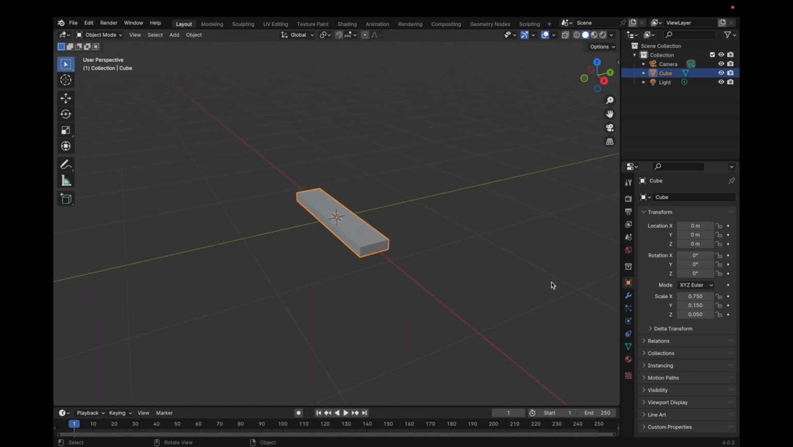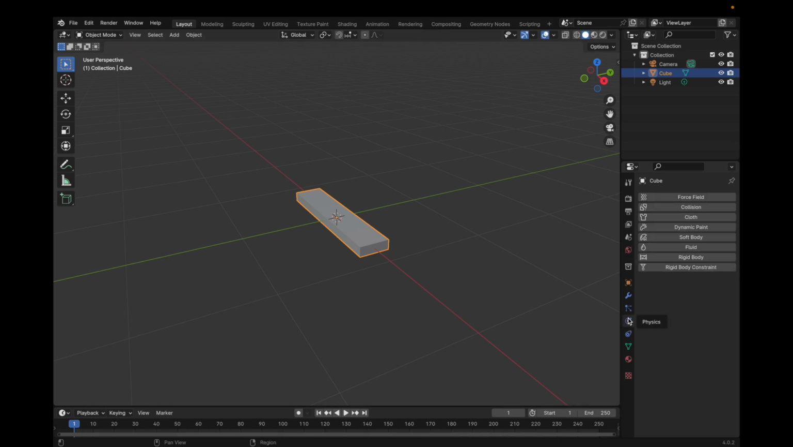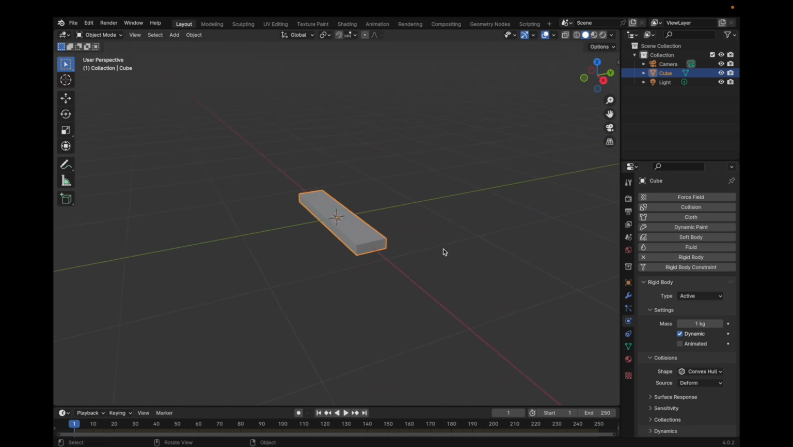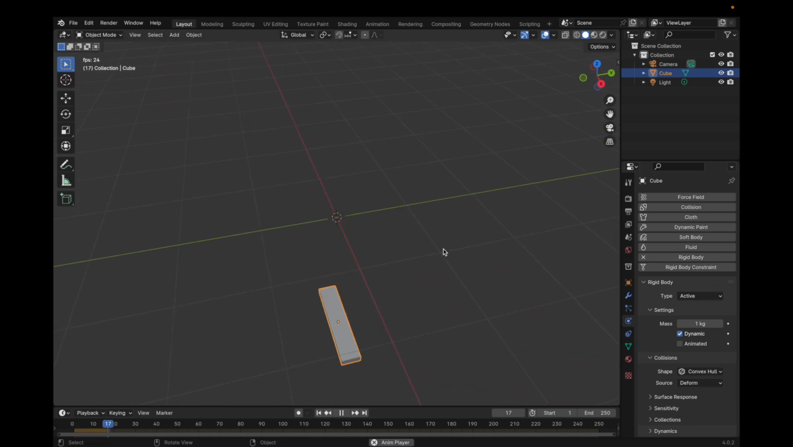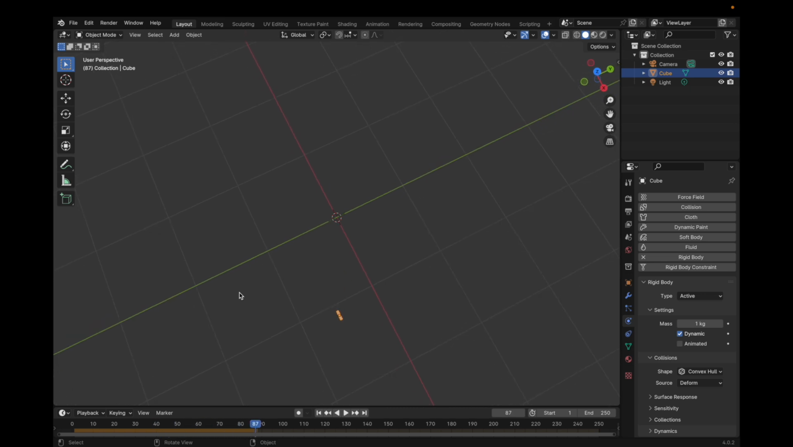Now we have to add physics to it. So under the Physics tab, click on Rigid Body. This turns it into a rigid body. Now if you hit play by clicking space, you can see that it falls down.